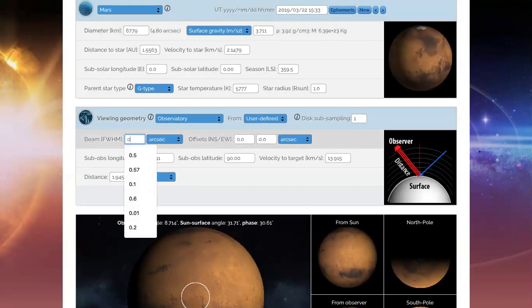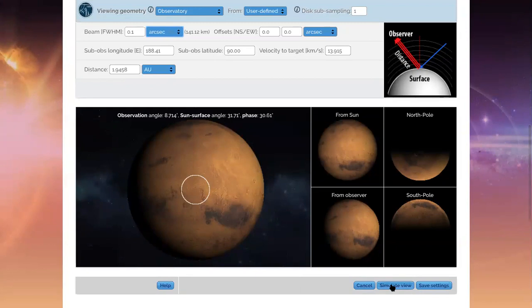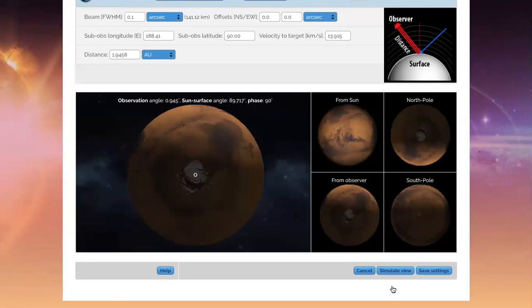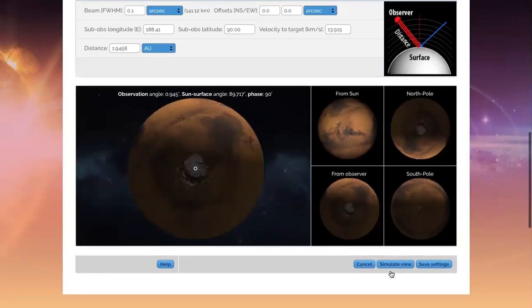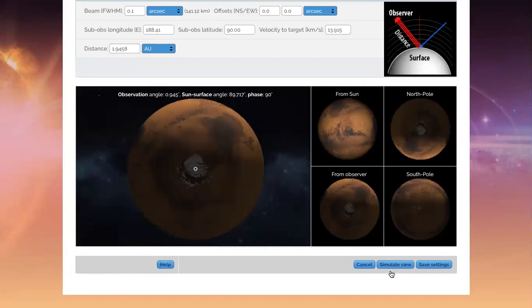If you do 0.1, now your beam is going to be very small. Now we're in the polar area and you can see we have a very, very narrow, very small beam there. So the key thing about this is that the beam defines how big an area of the object you are looking at. Normally for exoplanets, your beam always encompasses the whole thing.